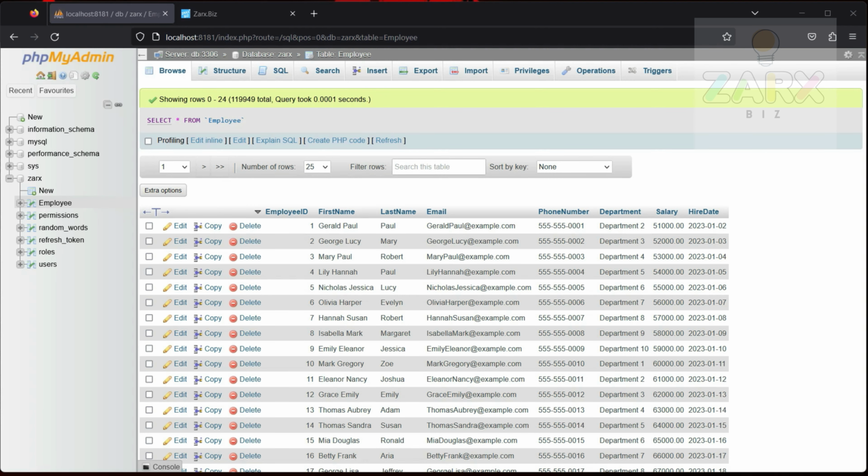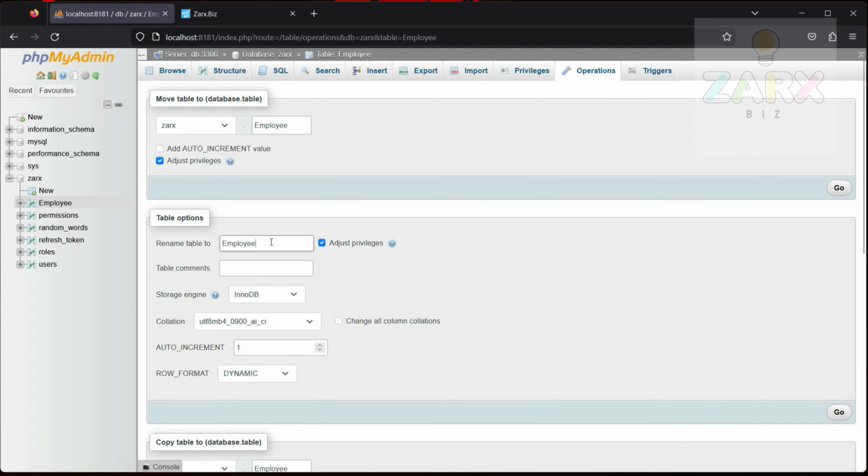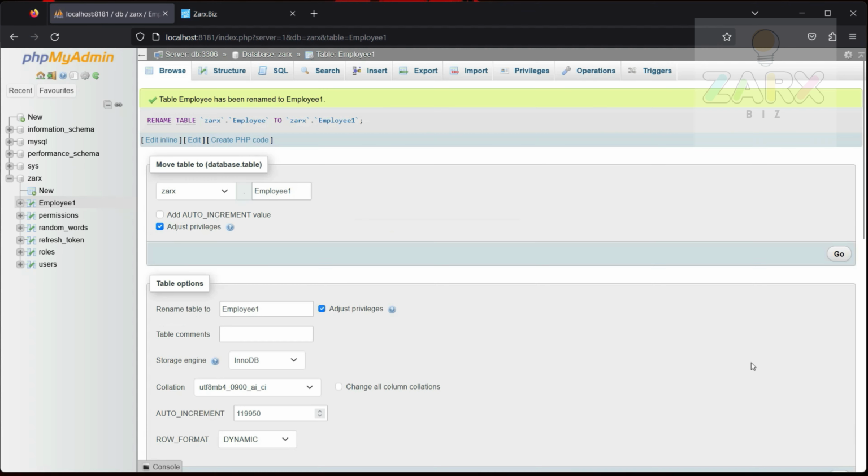Alright guys, so I'm going to show you how you can generate different types of content and different columns. So currently we have here an employee table. Don't want to delete it, I just go to operations and rename it. I can rename the table here and just hit go. Okay, so we have employees 1 here.